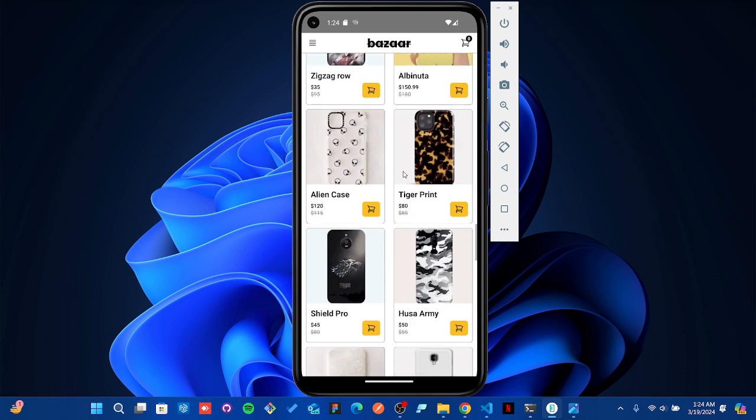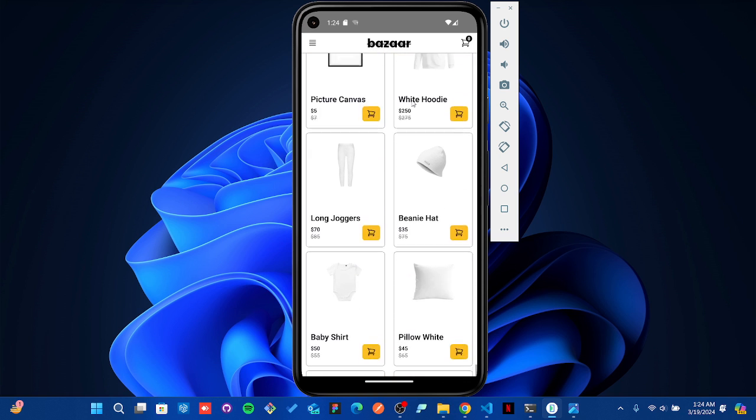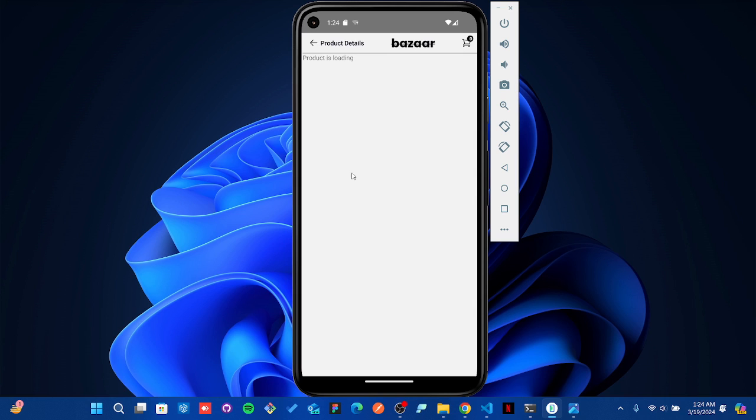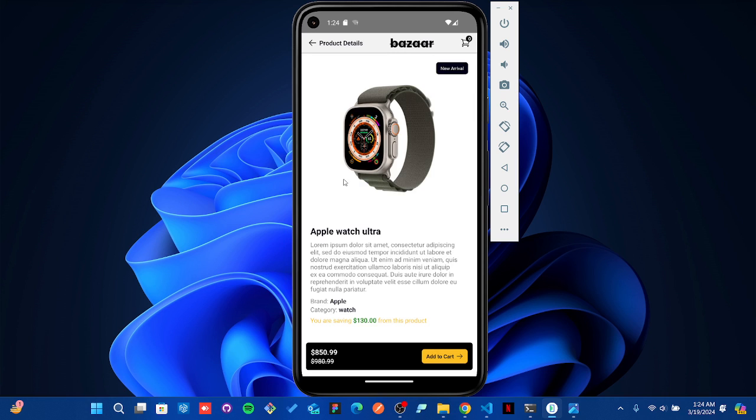So if I click on a single product, let's go to the bottom of that, so that's the finish line. If I click on a single product, it takes me to that single product details page, coming with the title, and we have a separate header. So now we have the image, the description, title, brand, category, and how much money we are saving. We are saving 130 from this product, and from here I can also add to cart. If I click add to cart, as you see, immediately I'm showing this toast message indicating that it is added to the cart.